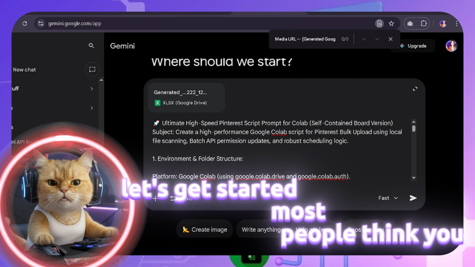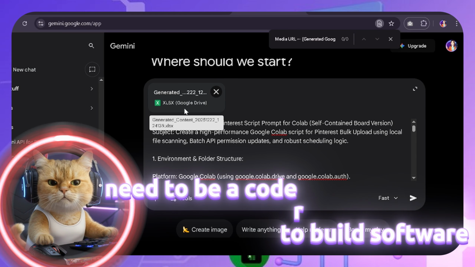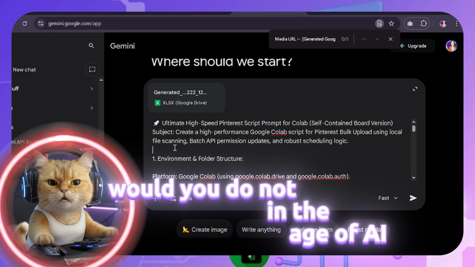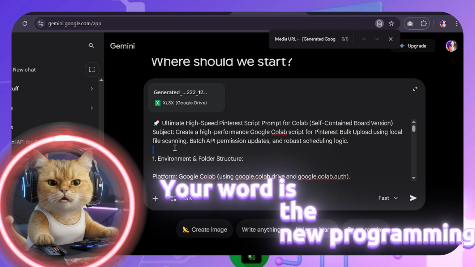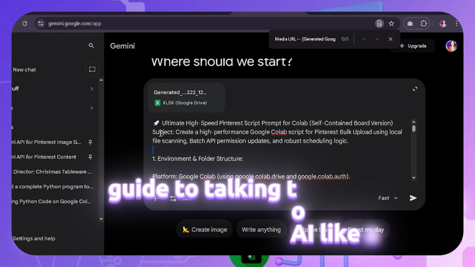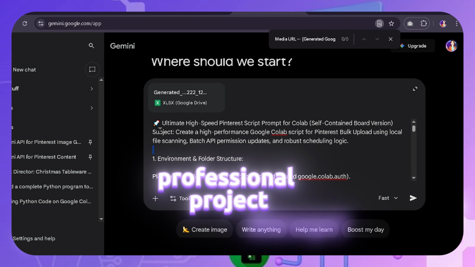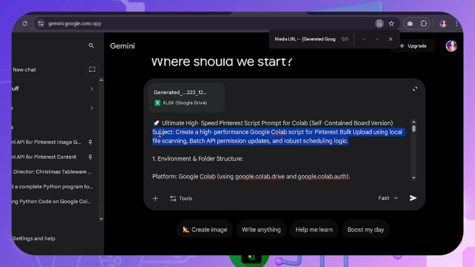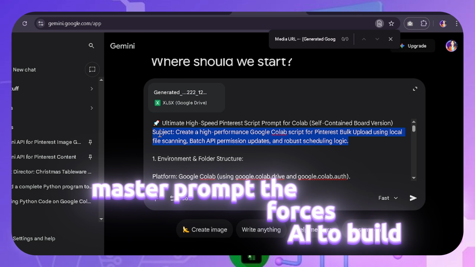Most people think you need to be a coder to build software, but you do not. In the age of AI, your word is the new programming language. This handbook is your companion guide to talking to AI like a professional project manager. Today, we're dissecting the 6 core pillars of a master prompt that forces AI to build professional-grade automation.